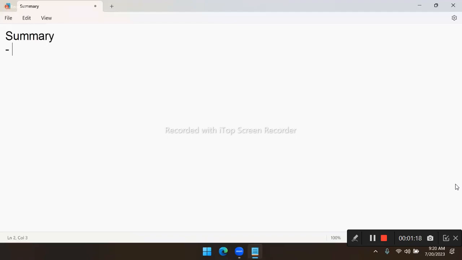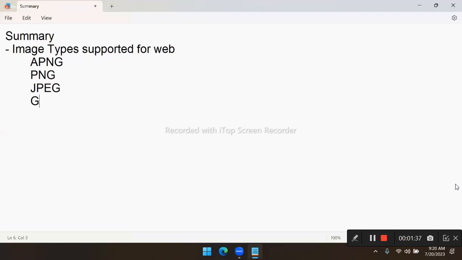Actually, we learnt about image types supported for web. What are the image types supported for web? I gave a list of them. We have APNG, PNG, JPEG, GIF, TIFF, BMP, ICO, SVG, and WebP. These are the image types.